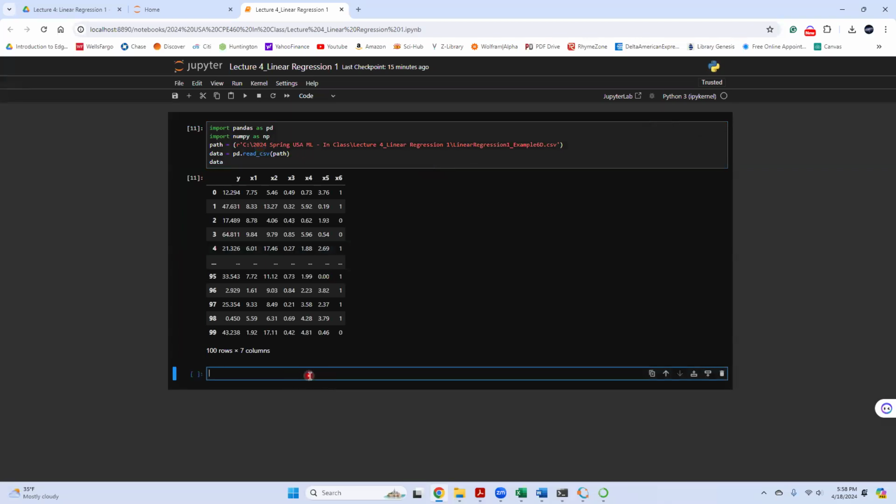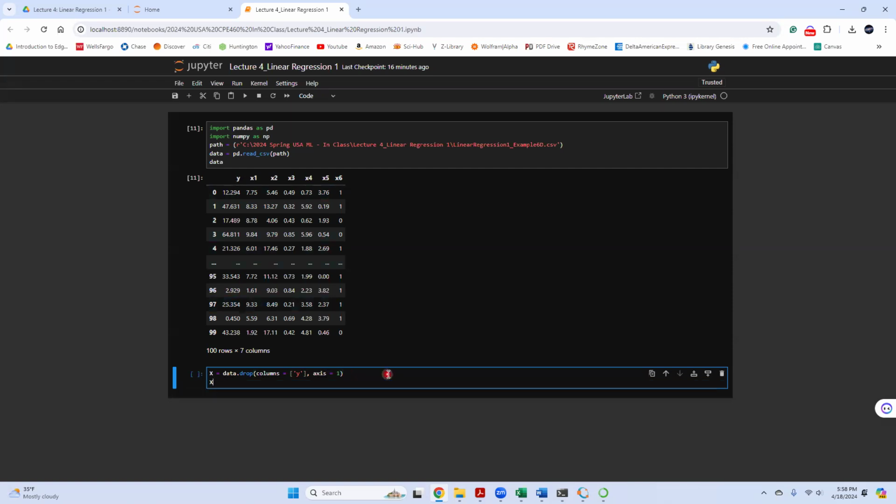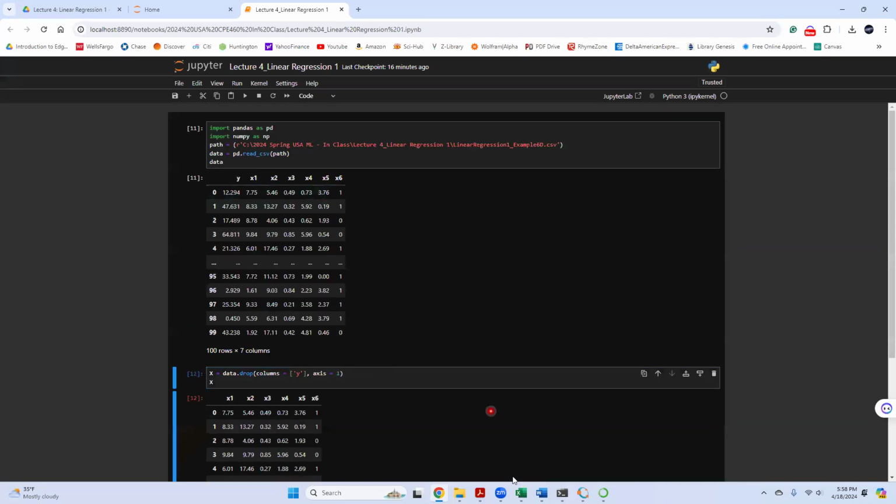I can write it to be X equal to data.drop. Here I can just simply write columns equals Y, because here I know the name is Y. You see, columns equal to Y, and axis equal to 1. So axis equal to 1 means drop a column, equal to 0 means drop a row. And then I can just read X, and you can see, indeed, Y is dropped from X.